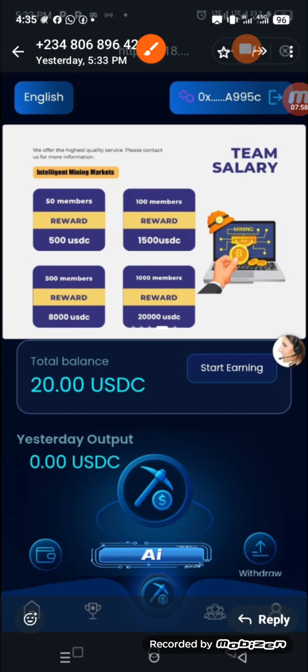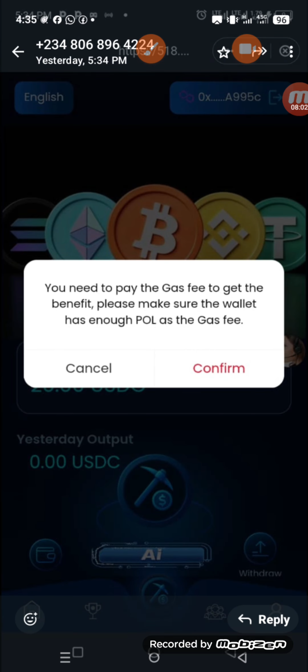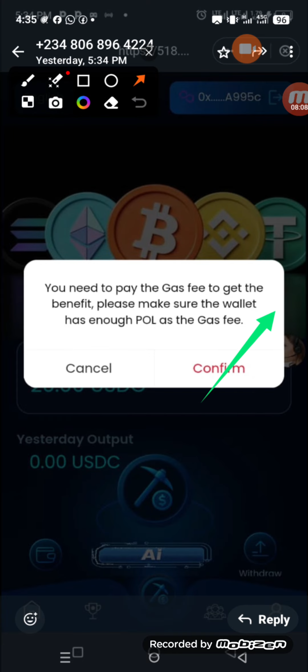Now watch what you're going to see. After you click on Start Earning, see what you see. The system will bring out this. You need to pay the gas fee to get the benefits. Please, you say confirm. You click on confirm. You understand? That's what you do.